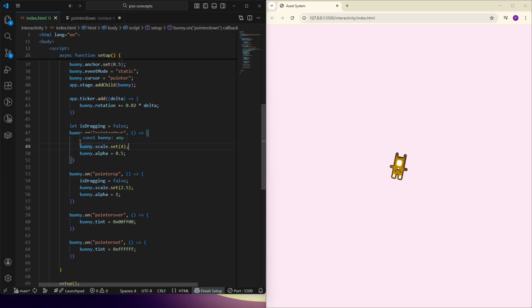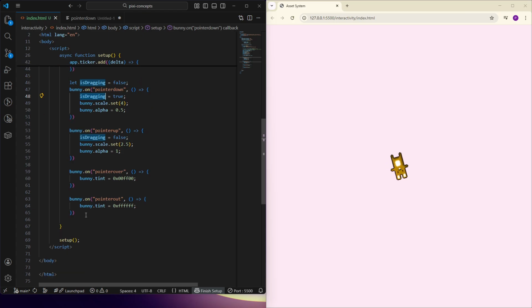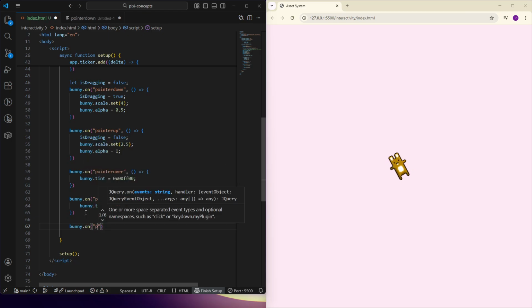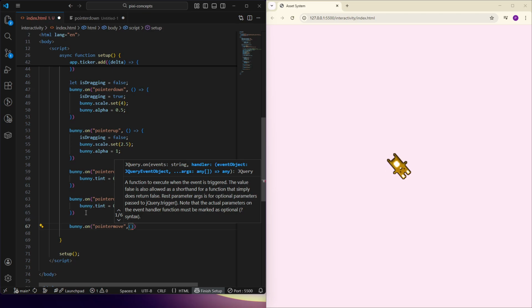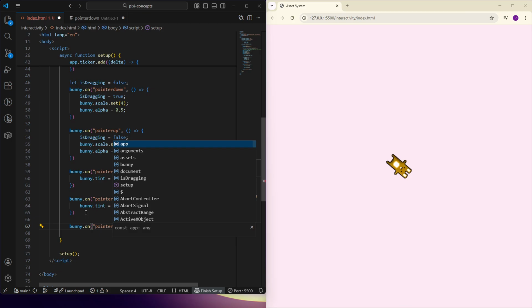So now we have created isDragging, but we are not using it. Now this is the trickiest part. Moving. We need to listen to the pointer move event, but we don't listen to the bunny's move. We listen to the stage itself. So please focus here. Pointer move event. Here we will get an event variable.